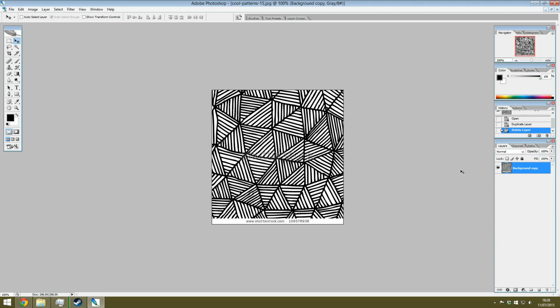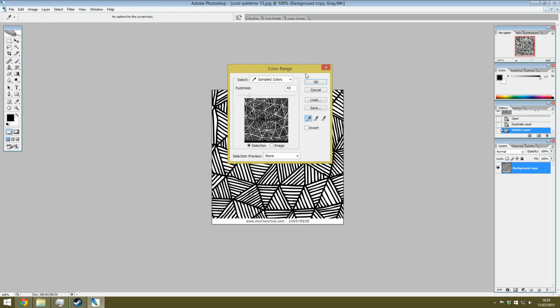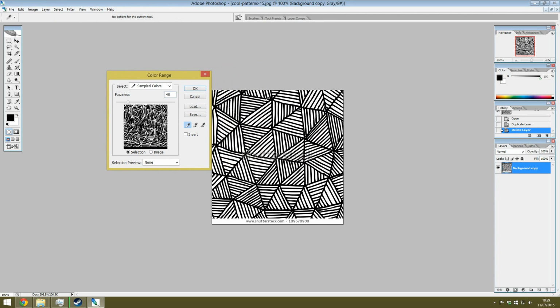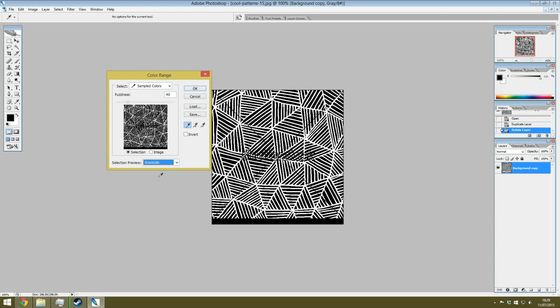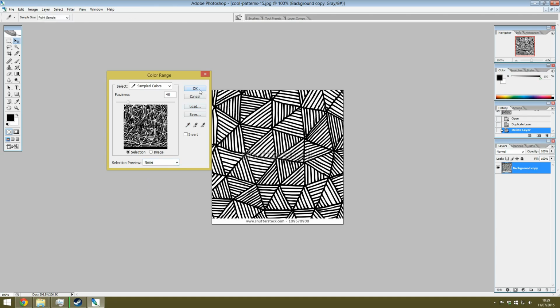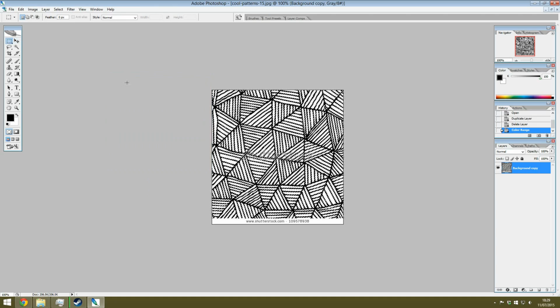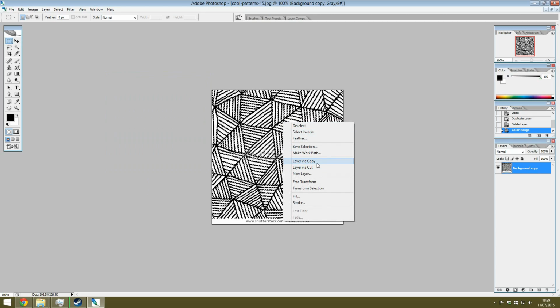Now, we want only the black texture. We don't want any of the white, because that'll cause havoc later. So we just want the black. So we go up here, select, color range. Now, use your little color picker and sampled colors to pick out the color you want. Just preview it on grayscale, and you can see it's in white will be selected. Just say OK. So that's it, selected. Select your selection tool here, right click, and layer via copy.